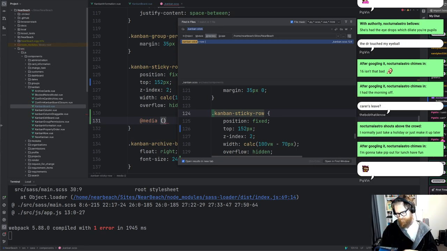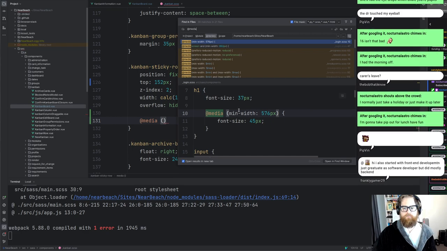All right. Go. And this should tell that I'm live. All right, that's glitching out. All right, let's do the app media. Let's see what I've got. Min width.